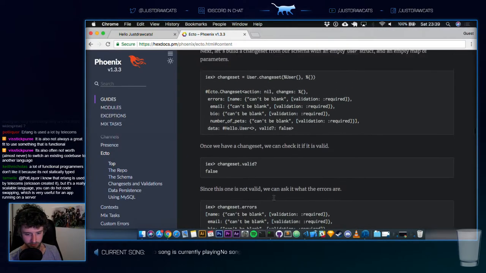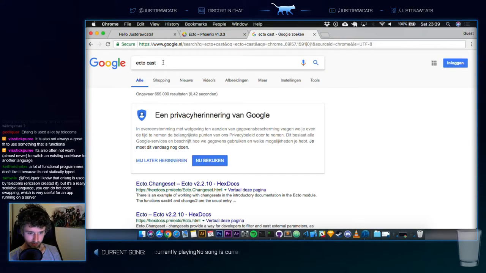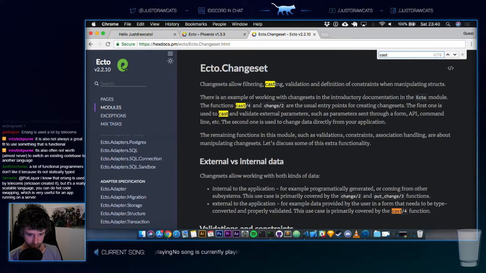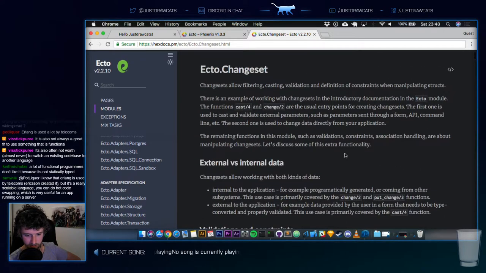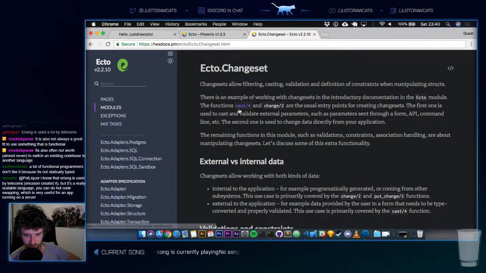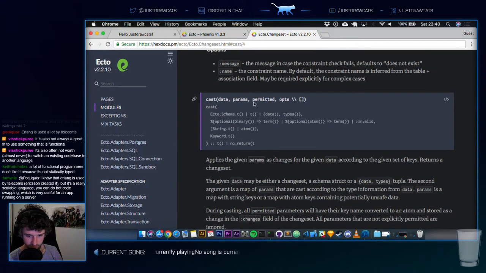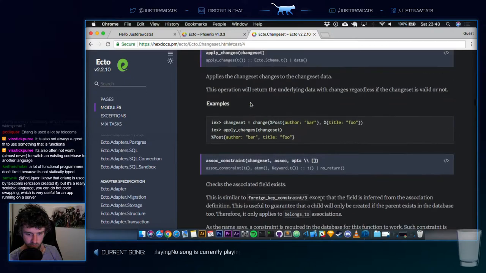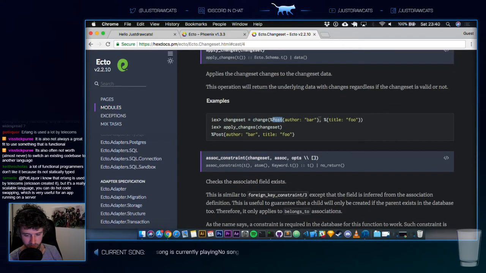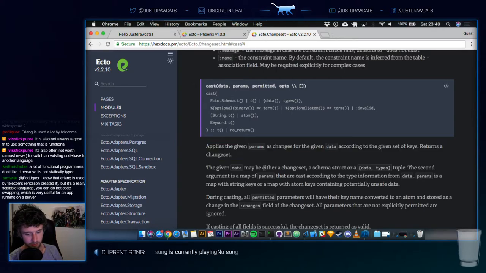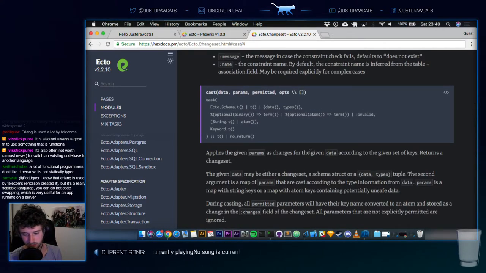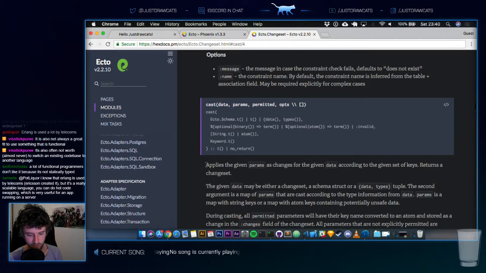So I'm still trying to figure out what cast does. Changeset cast. Many times the data given on cast needs to be further pruned. Yeah, I want to know what cast is. Change post, title foo, apply changes. Yeah, that's that function. I want to see where cast is. Applies the given params as changes for the given data according to the given set of keys. Returns a changeset.